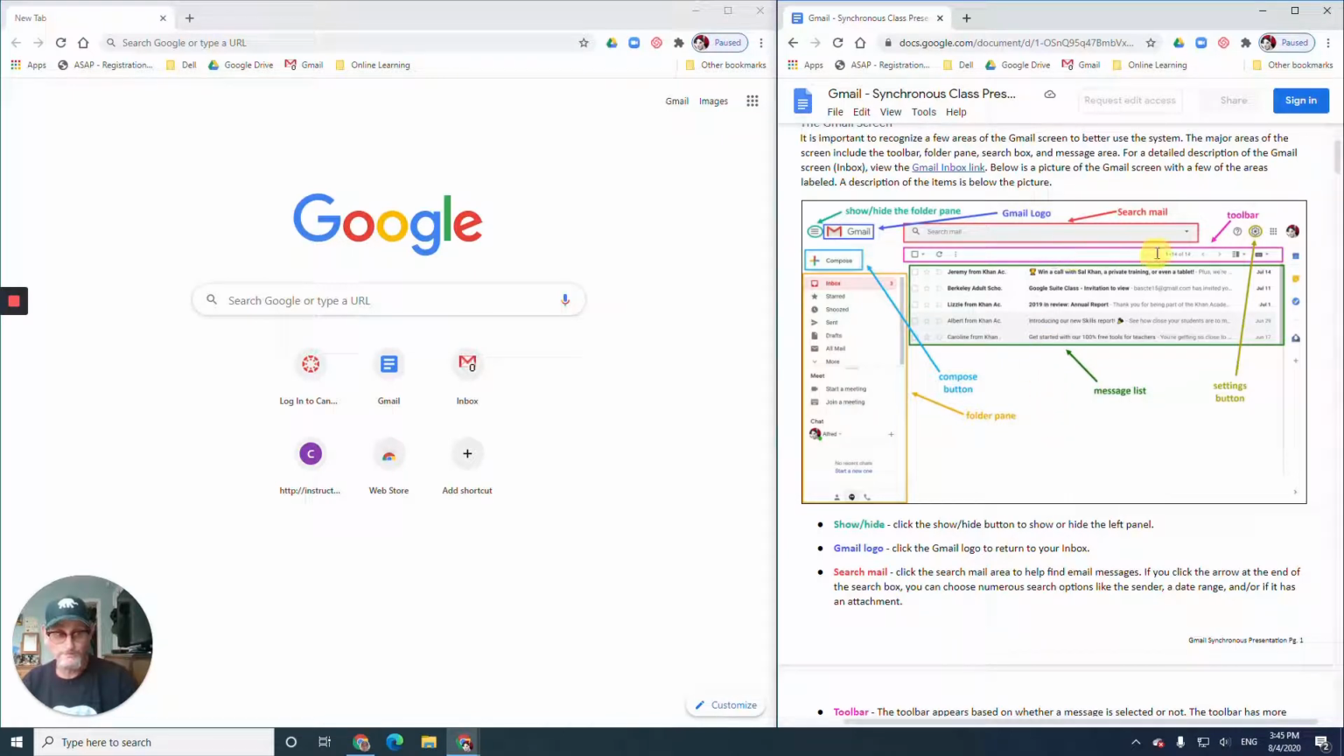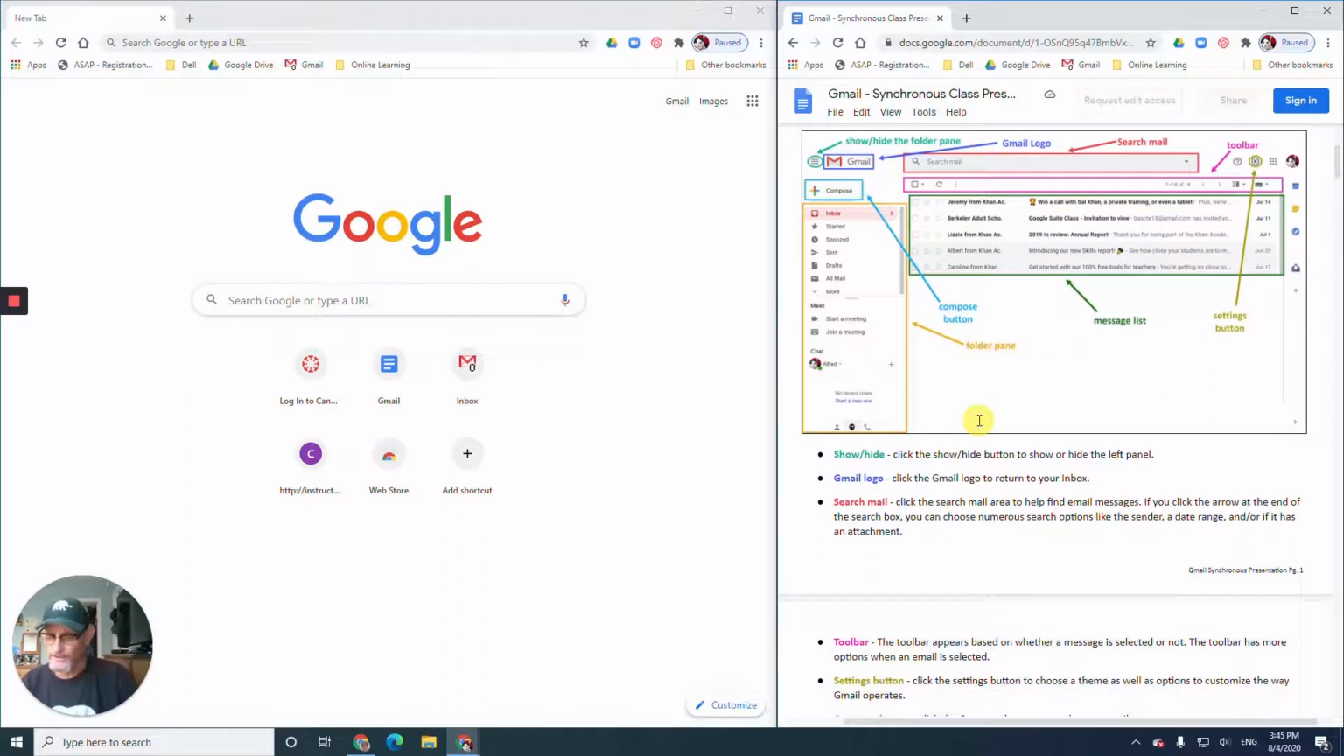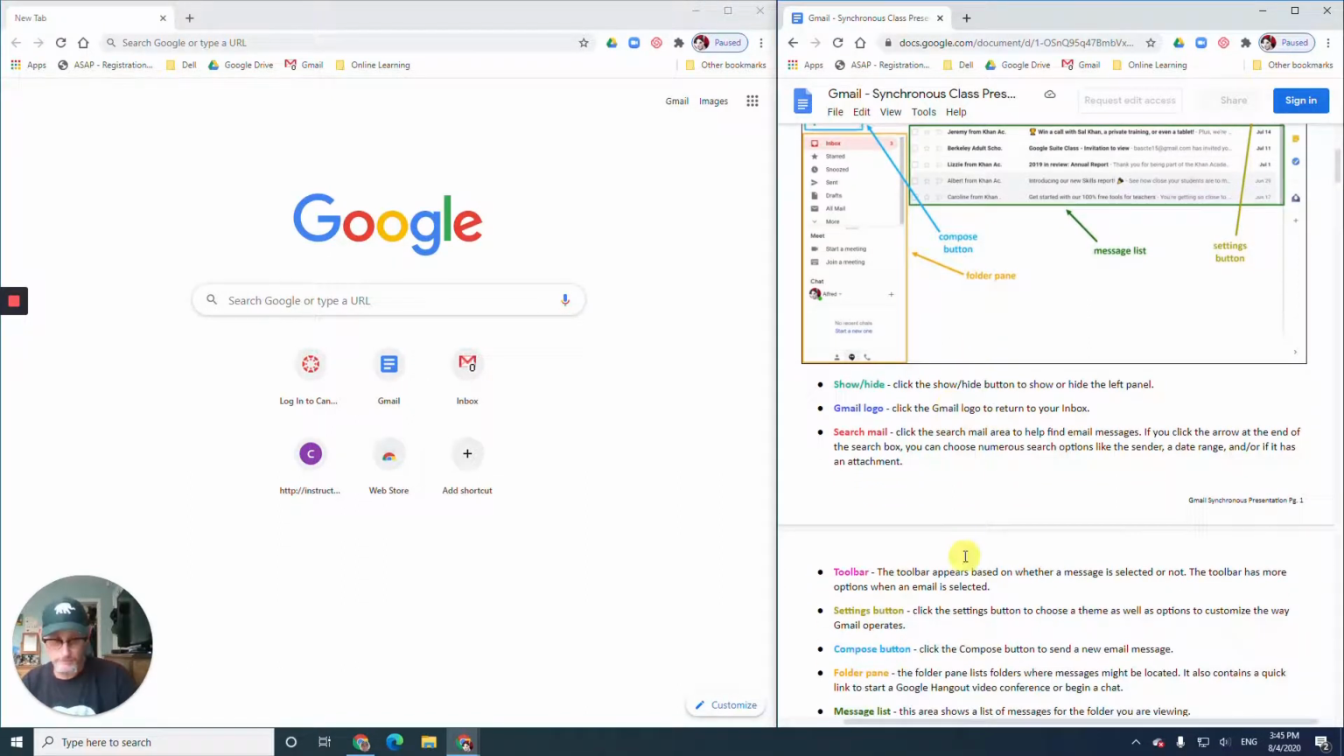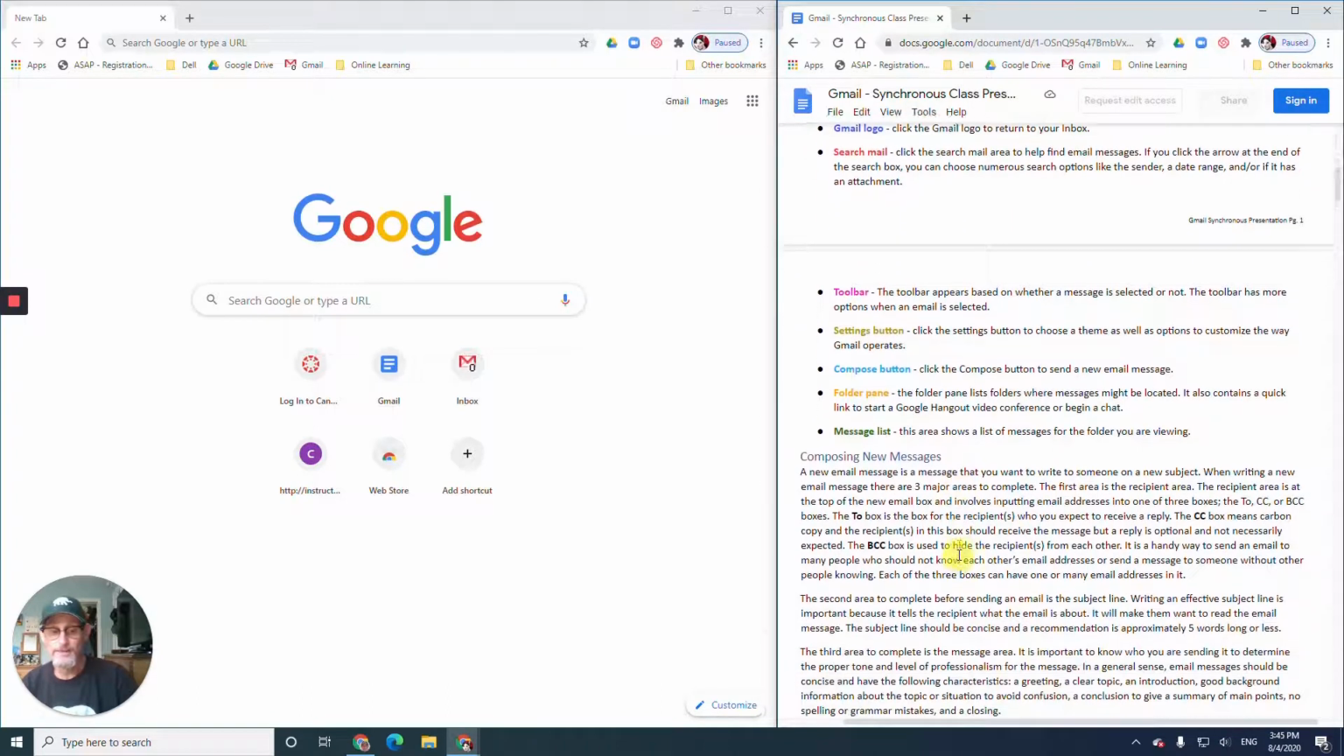You have a toolbar. The number of buttons vary on the toolbar based upon what's selected. Right now, not much is selected, so the toolbar is rather empty. Going down the left a little bit, you have the Compose button to write a new message. And then you have the folder area and the starting your video conferencing. That's where it says Meet, Start a Meeting. In the middle area here, you have your message list. In the upper right, you also have the Settings button. So that's basically your Gmail screen. Some of you probably knew a good chunk of that already. I gave small descriptions of those things and what they do underneath there.